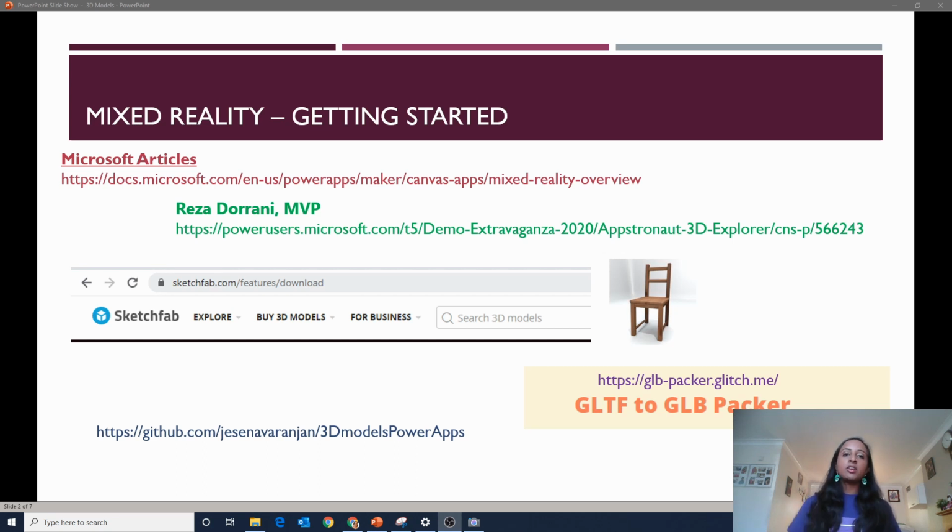And finally, I've included my GitHub here, which is where I've actually stored the 3D models. Now, in order for Power Apps to utilize these 3D models, they need to be hosted publicly and anonymously because Power Apps is actually communicating with the web. This also means you can't actually do this offline, as far as I'm aware. So yeah, keep that in mind when you start developing these tools.